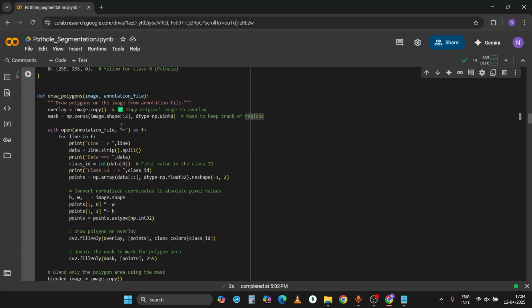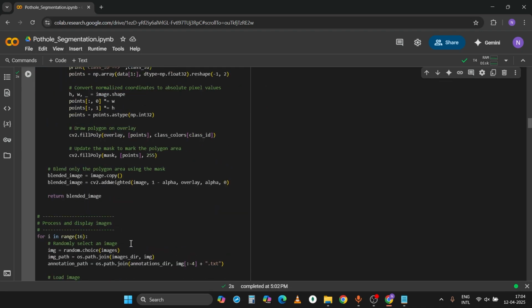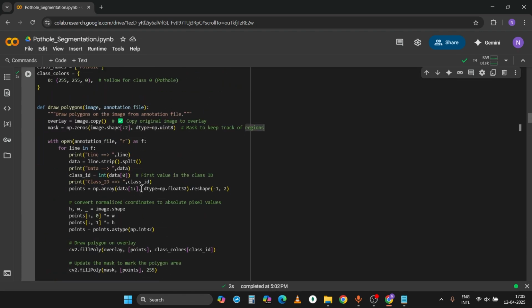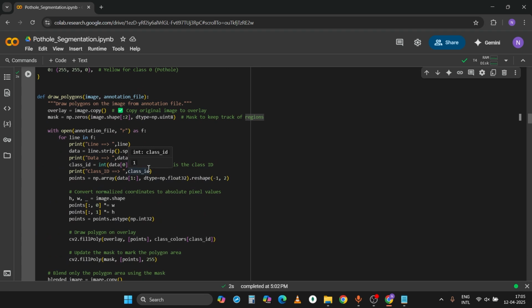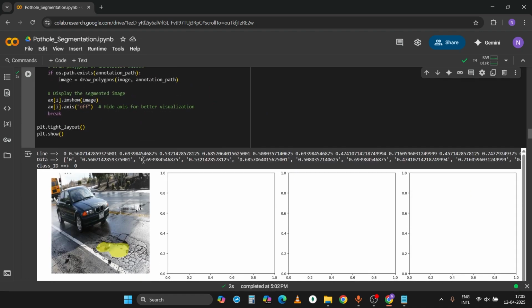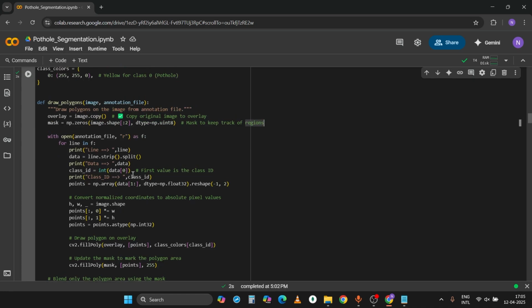Now we open this annotation file in reading mode. As I already told you, when we iterate over this file, the first line gives me this thing, the complete class label with coordinate values. To easily convert this string format into a list format, we use strip and split. It gives me the list format. You can see that after using that, the line is converted into a list format. Now class id: in data, the first value is the class id only. I already told you, 0.